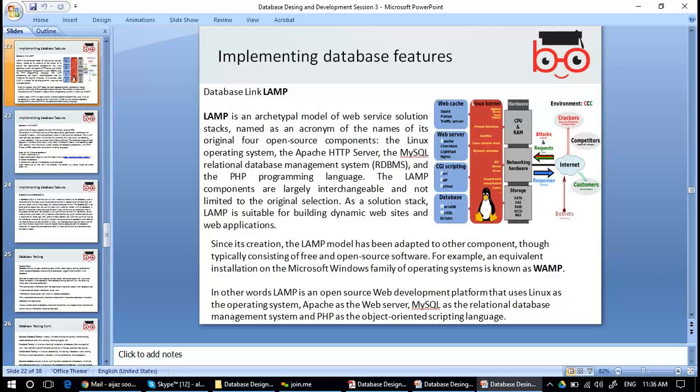So you need what? The web server. The web server can be, let's say, the MySQL server. Sorry, Apache is one kind of a server.